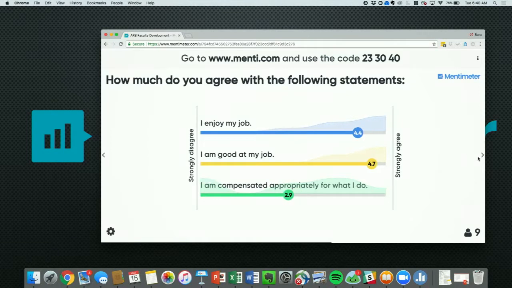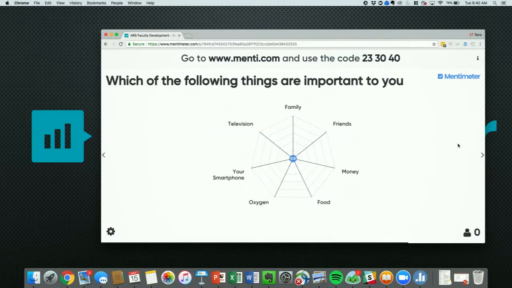And then the last functionality of Mentimeter that I think is kind of cool is that they have a spider plot that you can do, where you could do this with a wellness plot or a leadership plot or something like that. So this is kind of fun. So go ahead and play with this one and kind of see how this one works for you.